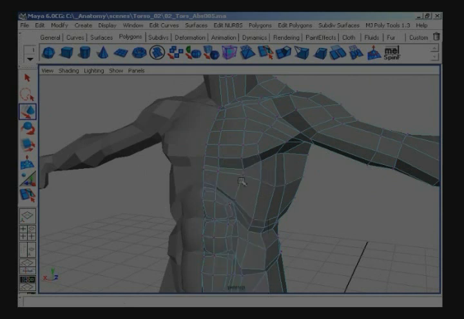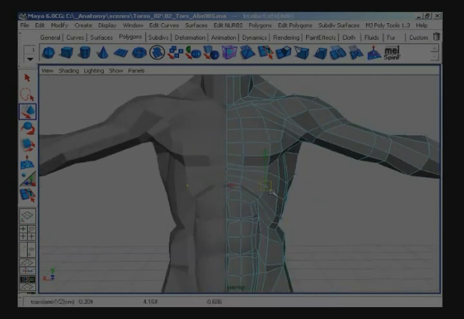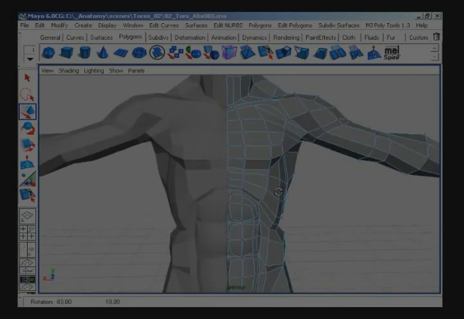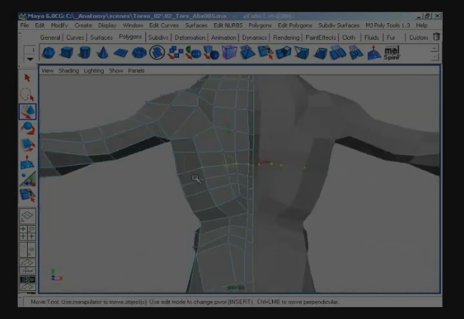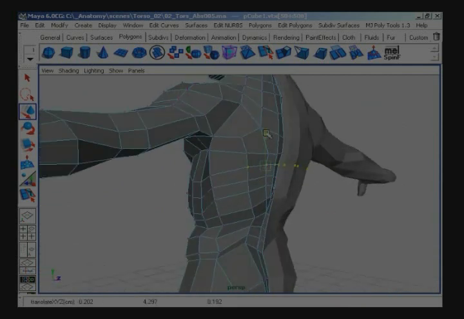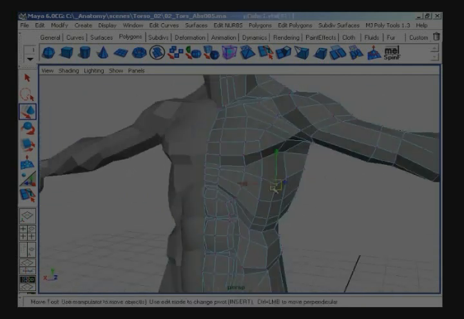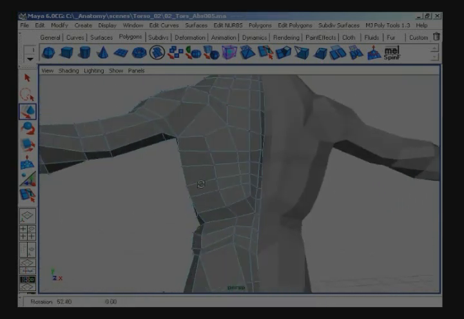I think we need to define the rib cage a little better. Pull that geometry down, round it out. Okay. Now let's go to the back. We need to define the geometry back there a little bit. Let me move these points up and around a little. Alright.